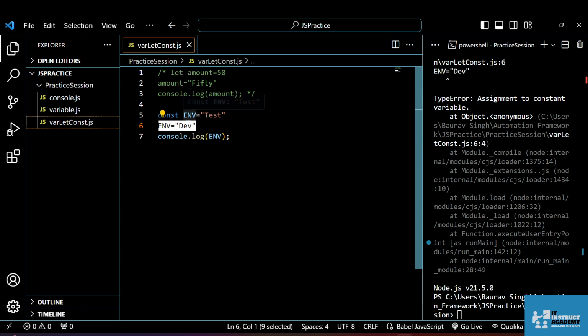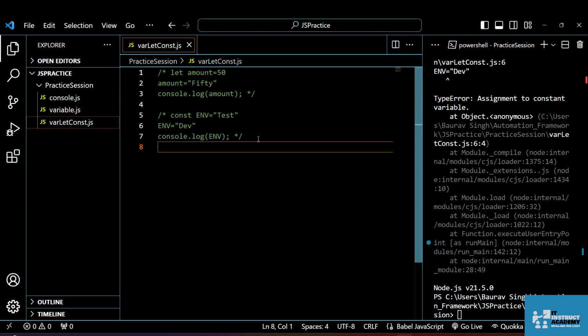First thing is the uppercase naming convention, second thing is initialization, and the third thing is that you are not supposed to change the value. As of now these are the things for const. Now we will see how we can utilize let, var and const in different scenarios. So let me tell you, let's say we have some discount, right?